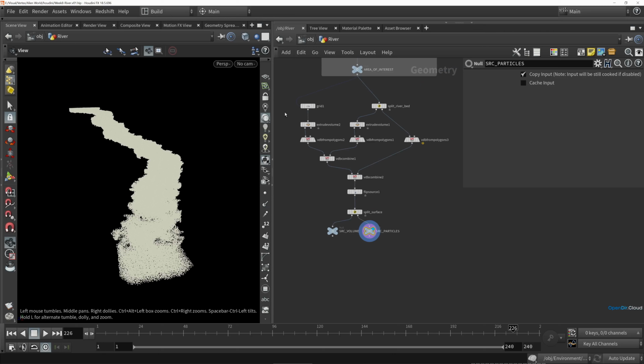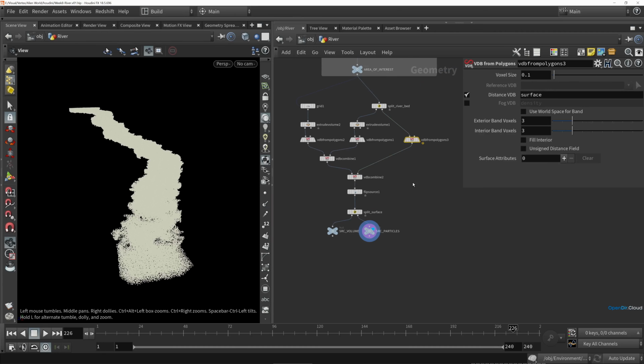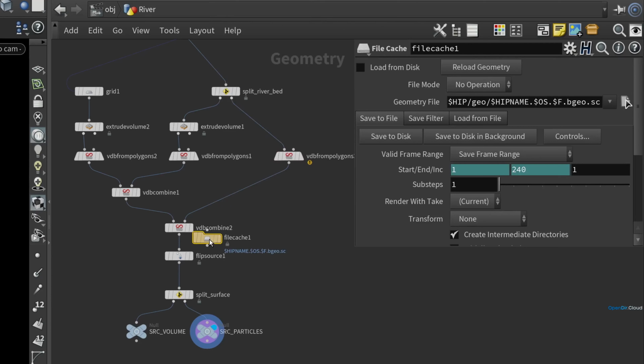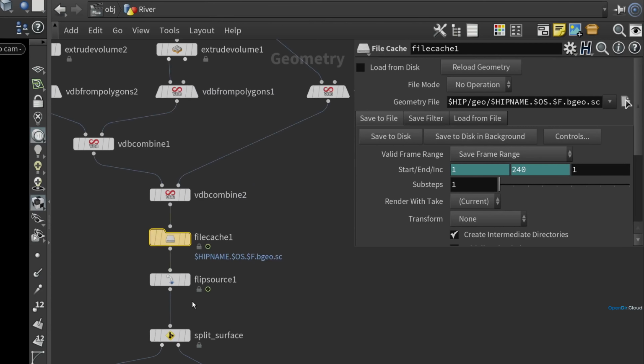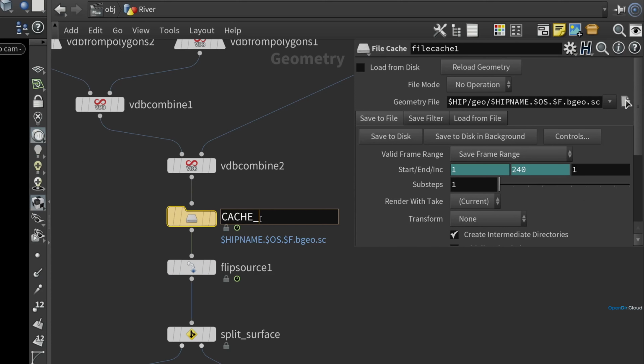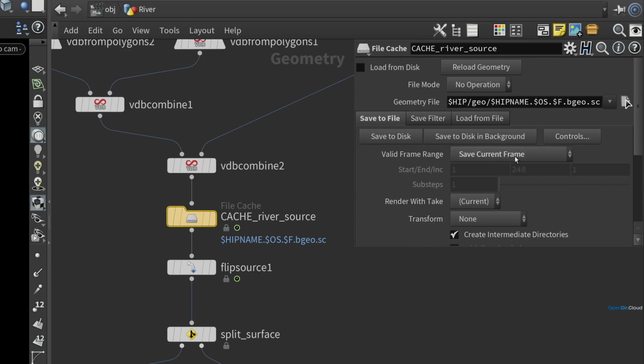And because some of this stuff was a bit slow to cook, particularly that VDB for the rocks, you could potentially put in a cache here if you'd like, so that you don't have to wait for all of that cooking anytime that you open the scene or come over to this setup. So I'll drop in a file cache, and in this case I'm going to put it after the VDB combine and before the flip source, so that we can change our flip source parameters fairly easily. I'll call this cache river source and set this to save out just the current frame.